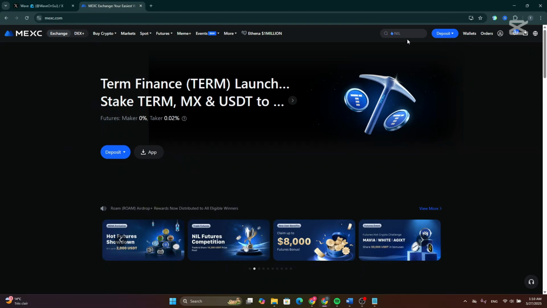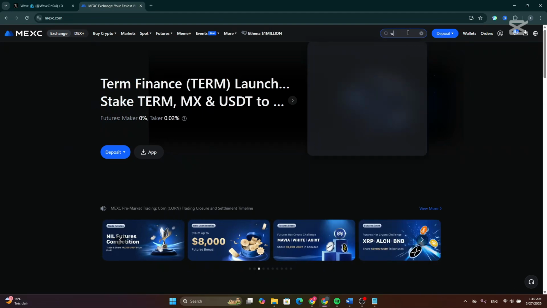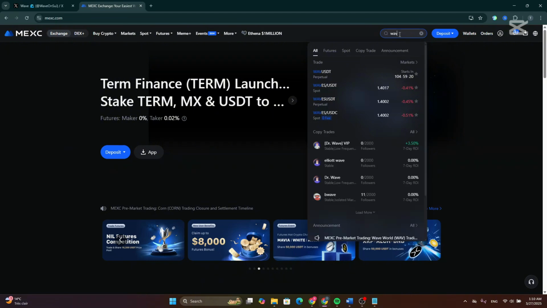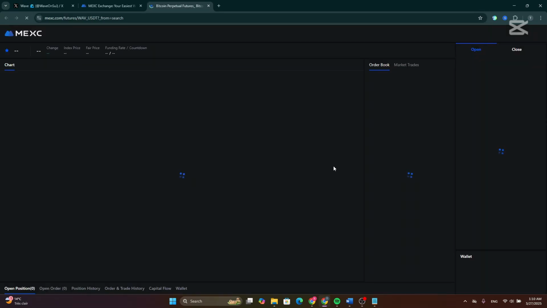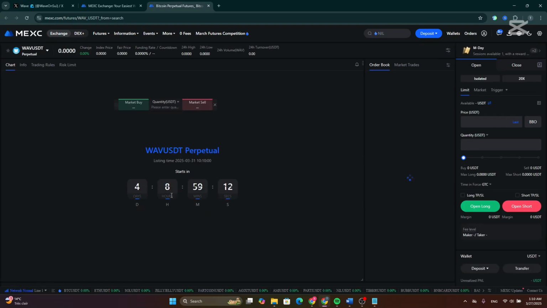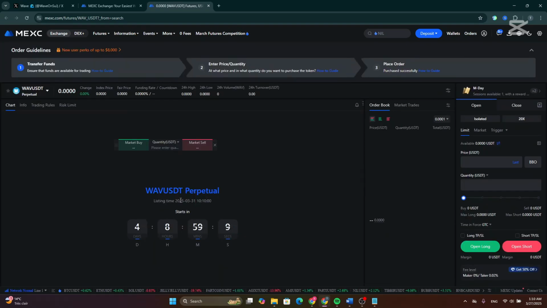Now after that, what you need to do, in the search bar you can type the token name. In this case it will be WAV, and you will be able to find this pair. Now click on it, wait a few seconds for this page to load. Now as you can see, this token will be available for trading 4 days from now. So after that, you will be able to trade this token on your account in MEXC.